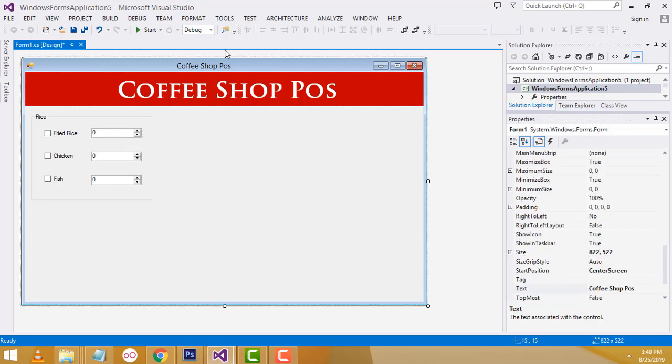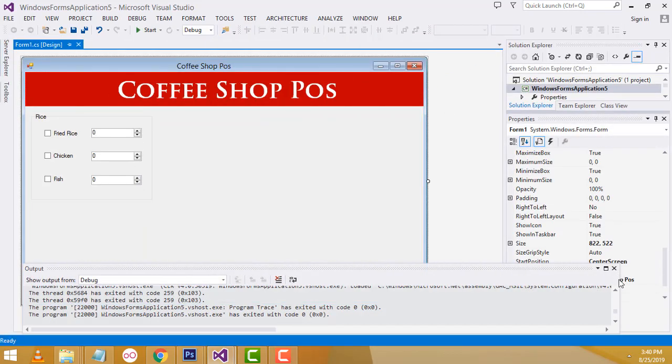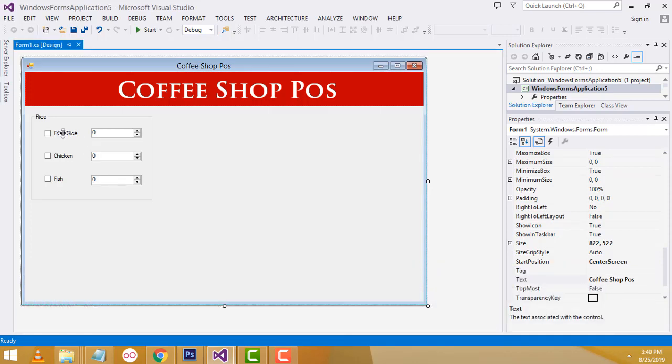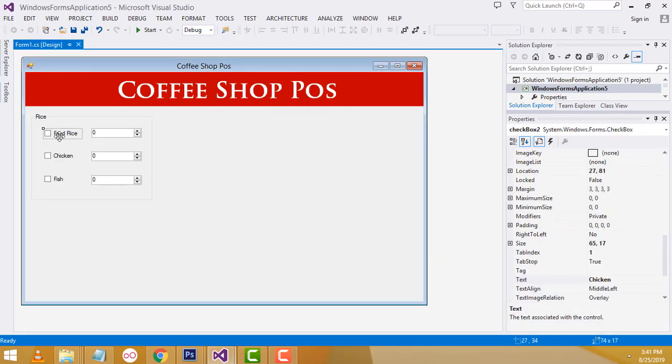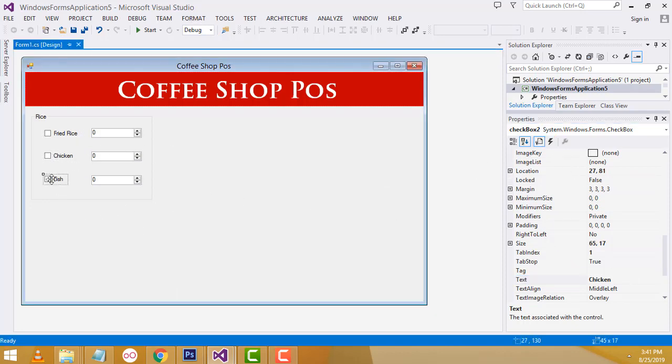Here you can see the testing part. Here we easily get the quantity. Otherwise you can type, or you can select it here. It's best. Right. Now what I'm going to do is select the checkboxes. This one should be checkbox number 1, checkbox number 2, checkbox number 3.